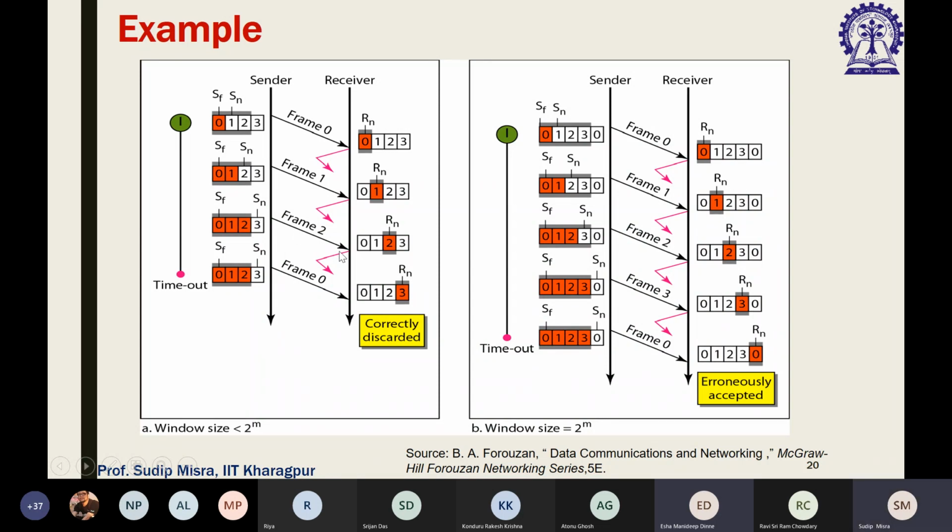Now look at the situation on the receiver side, and look at the situation on the sender side. On the sender side, you see that 0, 1, and 2 have been sent, but the acknowledgements have not been received yet. Maybe they were lost, or maybe they are somewhere in the network, whatever be the reason, they have not been received. After some time, the timeout occurs, right? Now you see this outstanding frame 3 can be sent correctly.